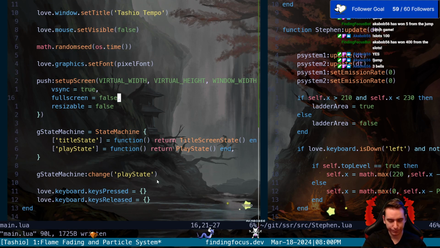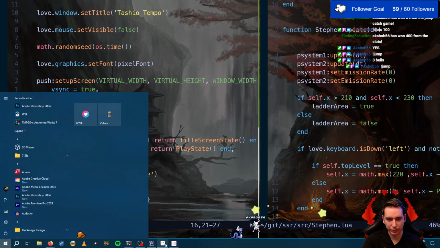Okay, yeah, we're literally going to make one pixel export.